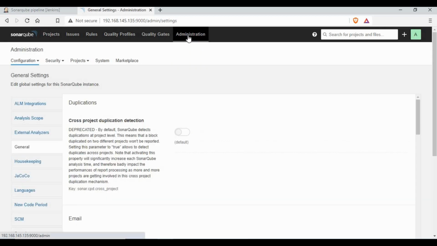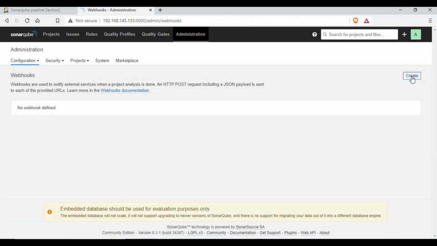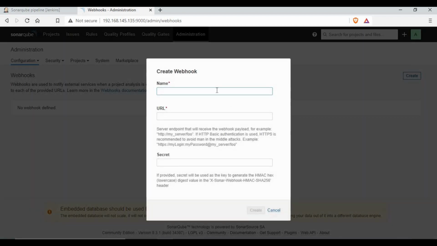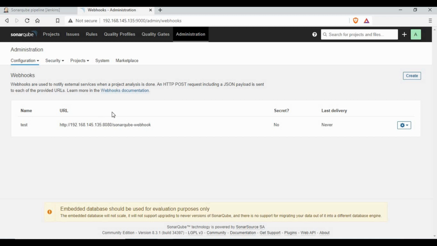The first step is to go to Administration, go to Configuration and Webhook, and there you need to create a new webhook. You can give any name, so I'll call it test, and you need to give the URL. The first section of the URL would be your Jenkins URL, which is my Jenkins IP address and port number. Then you give sonarqube-webhook. This part will be constant, but the URL will change depending upon your Jenkins URL. So let me create that. You can see it has created a webhook.